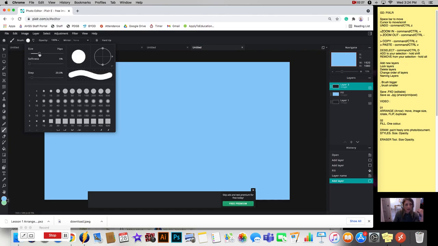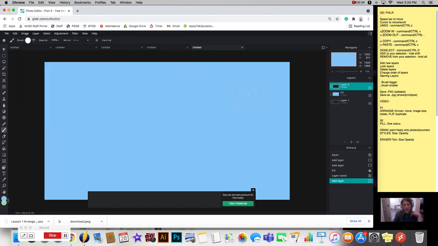So to begin for my beautiful drawing, I'm going to start with a big brush and a hard brush and click back on my palette. And if I want it bigger or smaller and I don't want to keep going back into that palette, there is actually a shortcut for brush size. So smaller brush is comma and bigger brush is period.